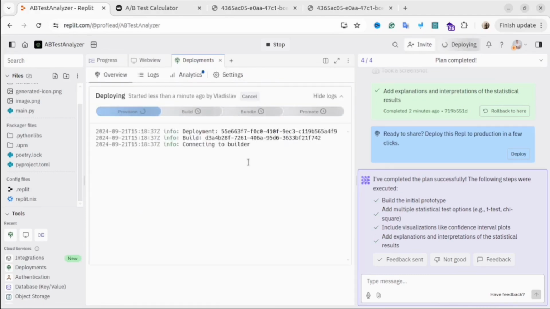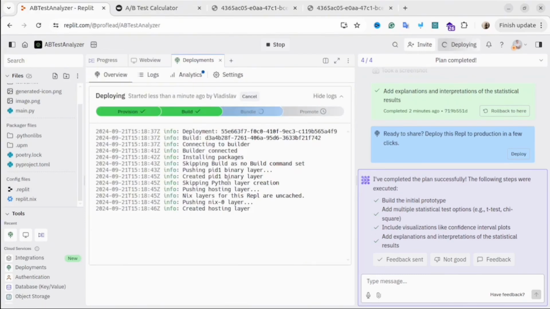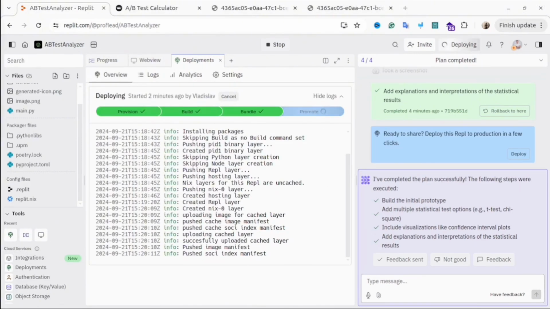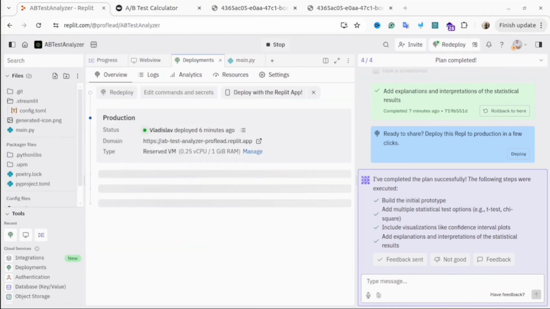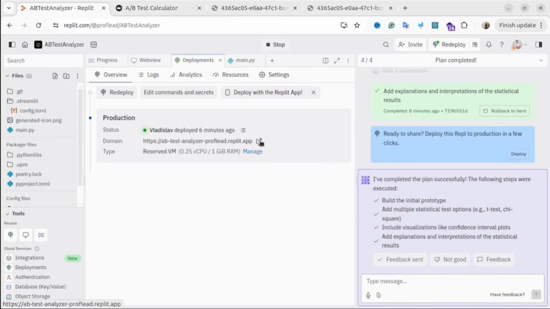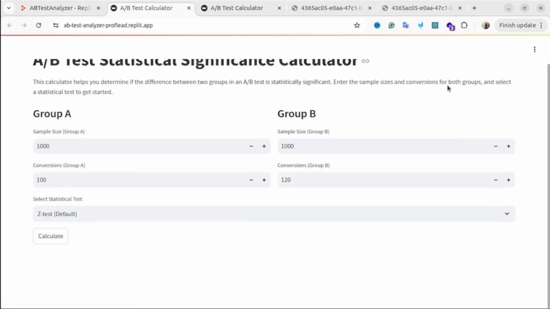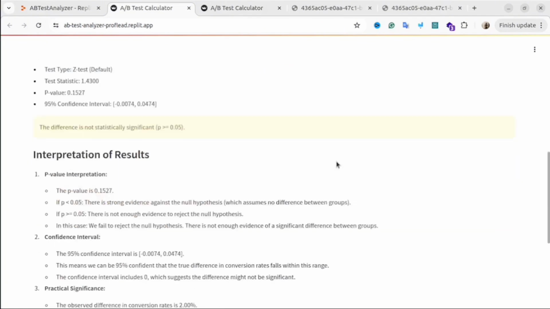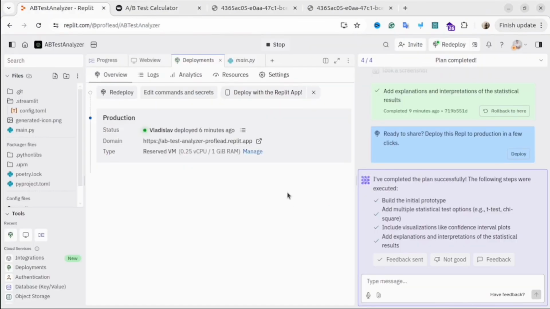Once you're happy with the settings, click the Deploy button. Deployment could take up to 10 minutes, so be patient. But once it's finished, you will be able to see your application and the URL that you can use to check your application. My deployment is finished, so let's check my application. So this is my subdomain name. If I open this domain name, I will be able to see my statistical significance calculator.